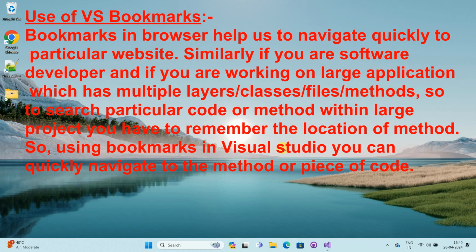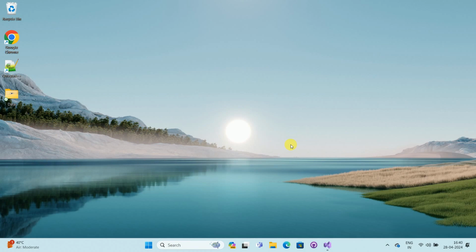Similarly, if you are a software developer working on a large application which has multiple layers, classes, files and methods, then to search a particular method or code within such a large application, you have to remember the location of the method. Using bookmarks in Visual Studio simplifies this. Using the Visual Studio bookmarks, you can quickly navigate to a method or piece of code. So let's see how to add bookmarks in Visual Studio.